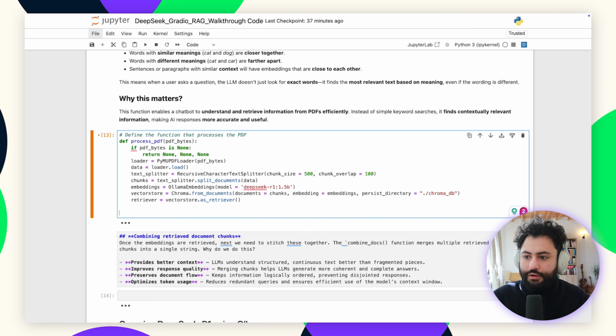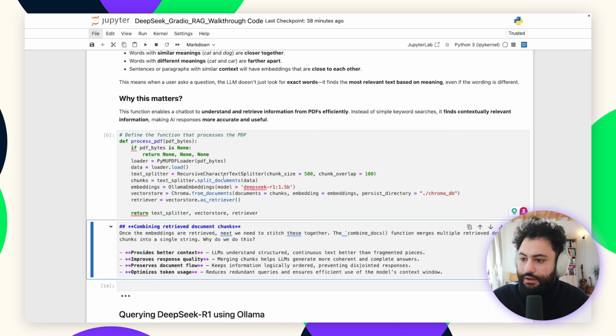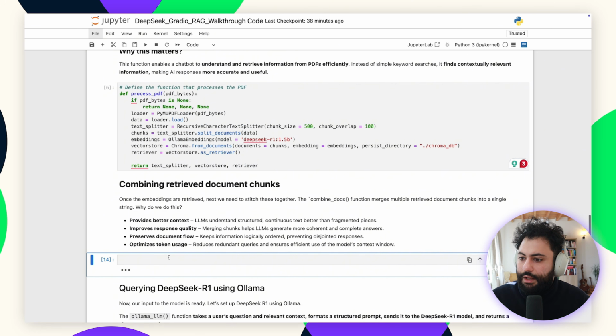And then I'm going to return 3 objects. I'm going to return the text splitter because I'm going to need this further down the line. I'm going to return the vector store, and I'm going to return the retriever. What we're doing here is that the text splitter will be used to split any new text in the same way as before. The vector store will be able to hold the processed document chunks, and the retriever will be used to fetch any relevant chunks when answering questions. So I'm going to run this here, and it should be good to go.